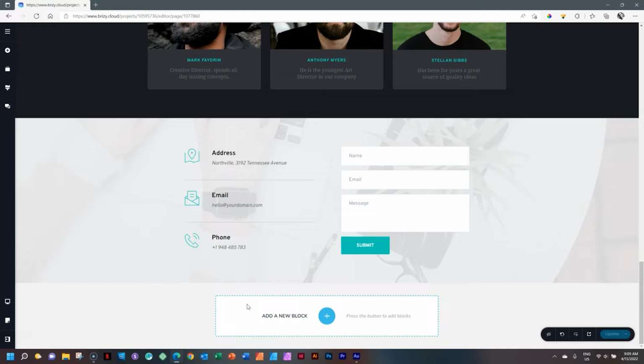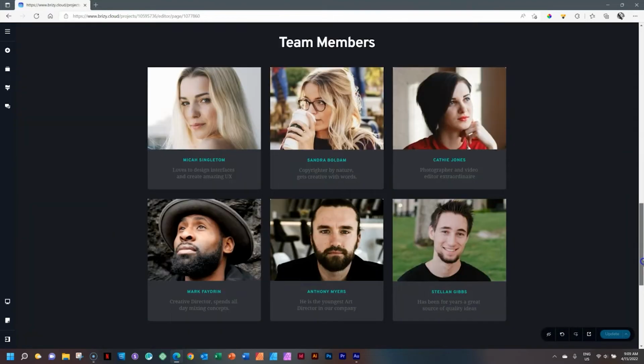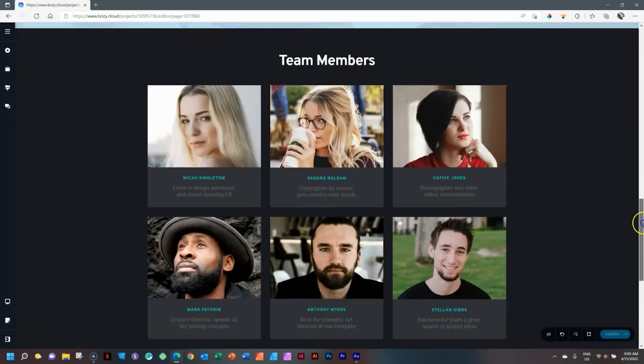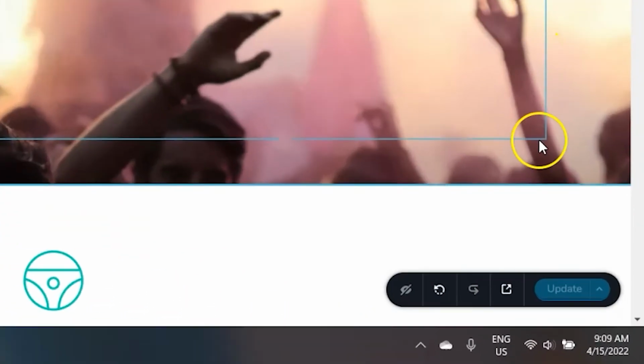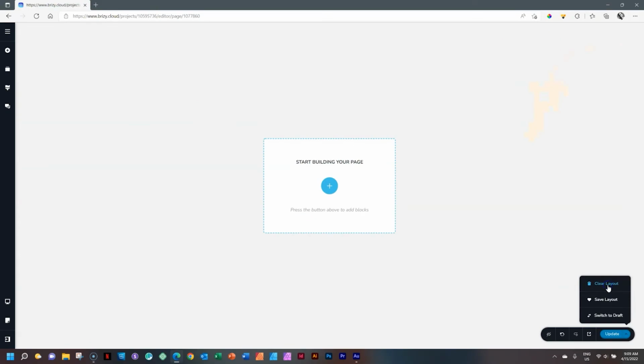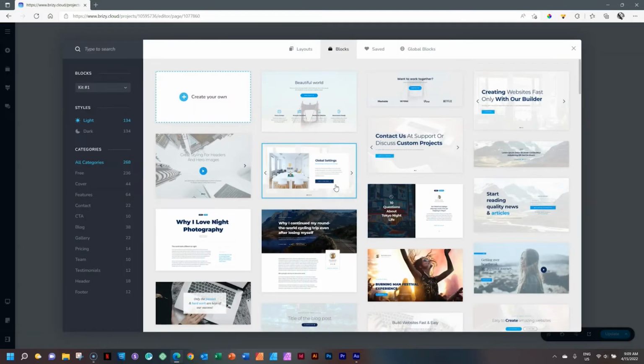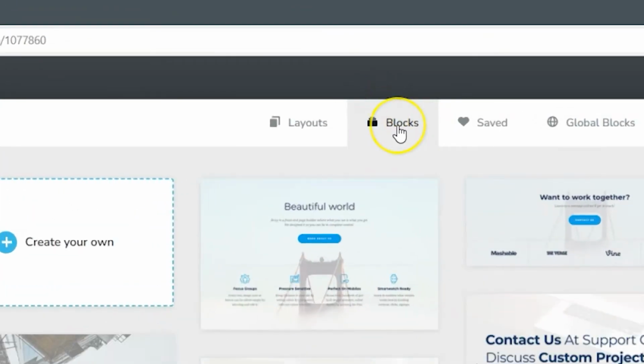And before we do that, question: do you remember how to clear everything entirely from your page in one go? To do that, go to the bottom right corner where the options toolbar is. Select that and select clear out, and you're back to a blank canvas. Click again on start building your page. The block manager opens, and instead of focusing on blocks this time, select the tab next to it called layouts.